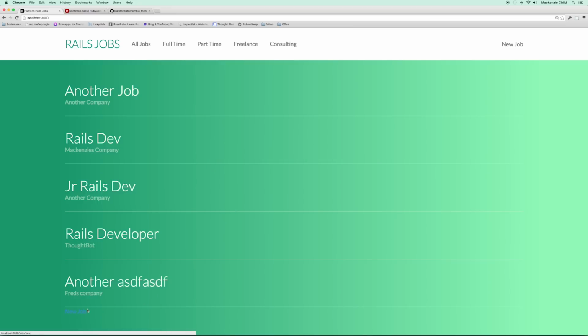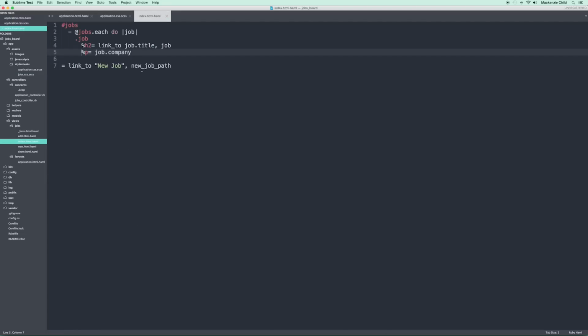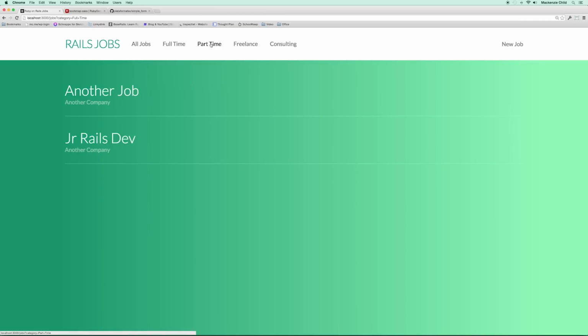Let's also get rid of the new job link down below. So in the index, let's just remove this altogether. There we go. Now, if we look at that, beautiful.